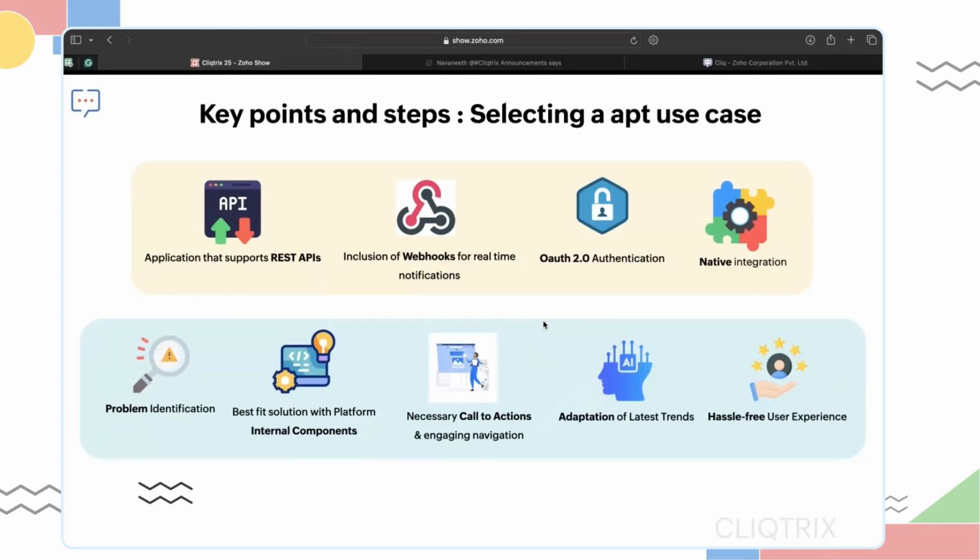When it comes to integrations in Click, these are the best practices I would like to suggest. Make sure the application that you're going to pick supports REST API, and inclusion of webhooks for real-time notifications would be an added advantage, because Click being a communication platform, it would be really essential for users and customers to have real-time alerts.